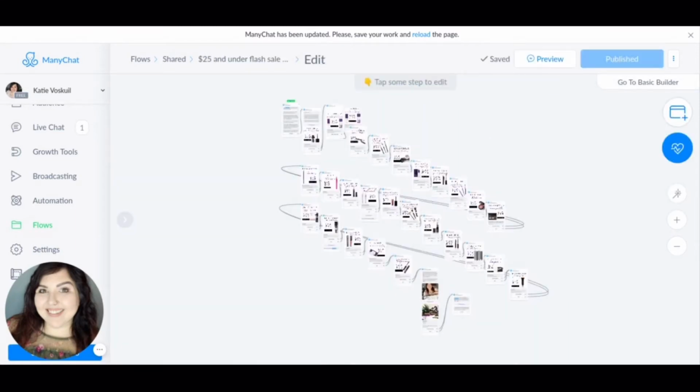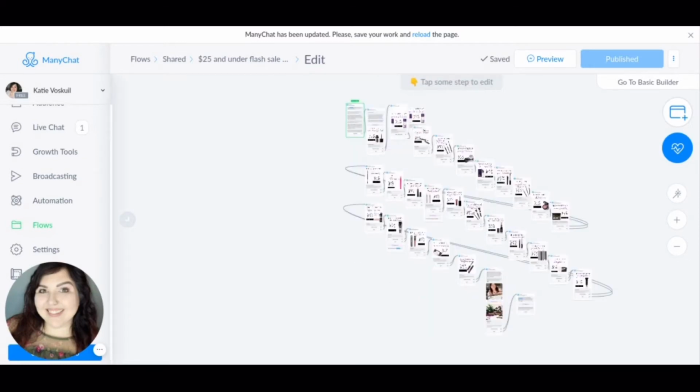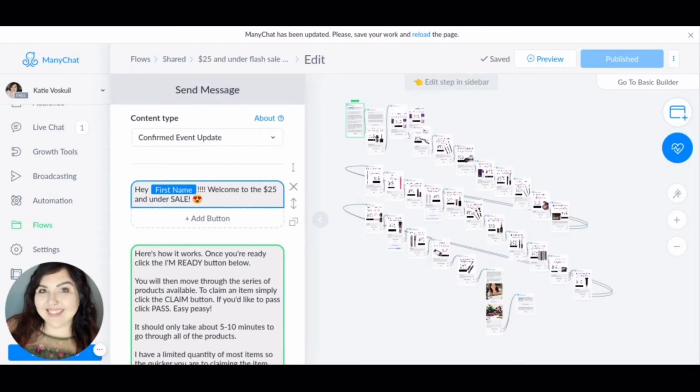Now, all of your flows do not have to be this large. This one just is because I have a different step for each product that I'm using. So that's why this one is so large. But I'm going to go through some of the basics here of a flow and just kind of show you each of these steps here. So I'm going to click that first one, and it's going to bring it up here.